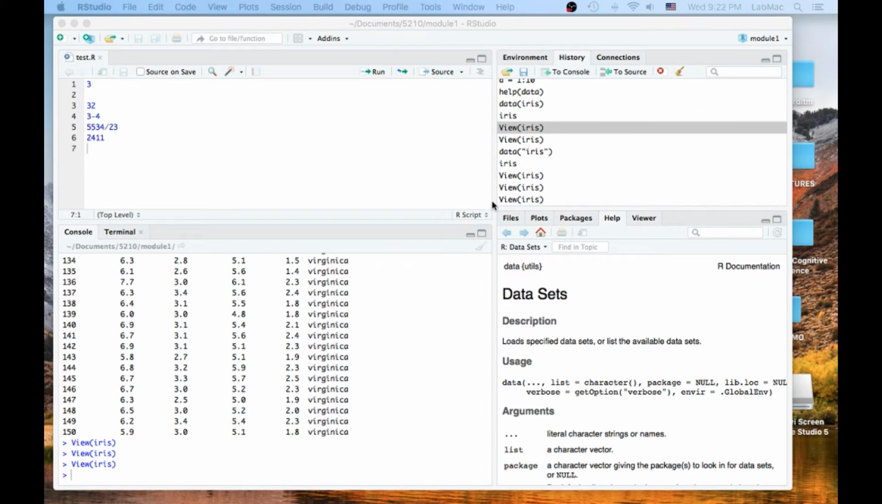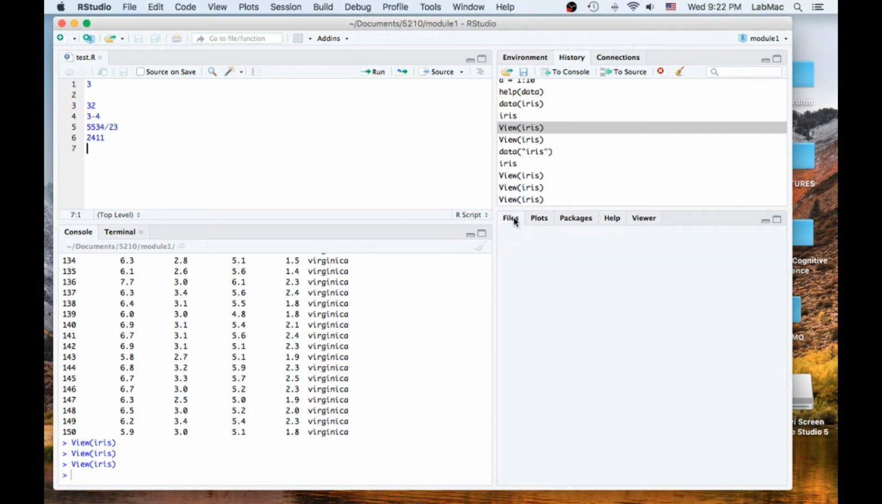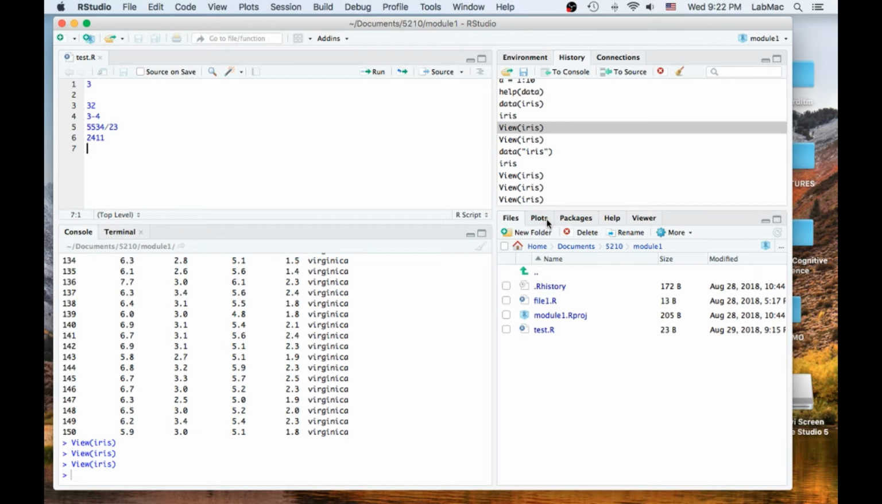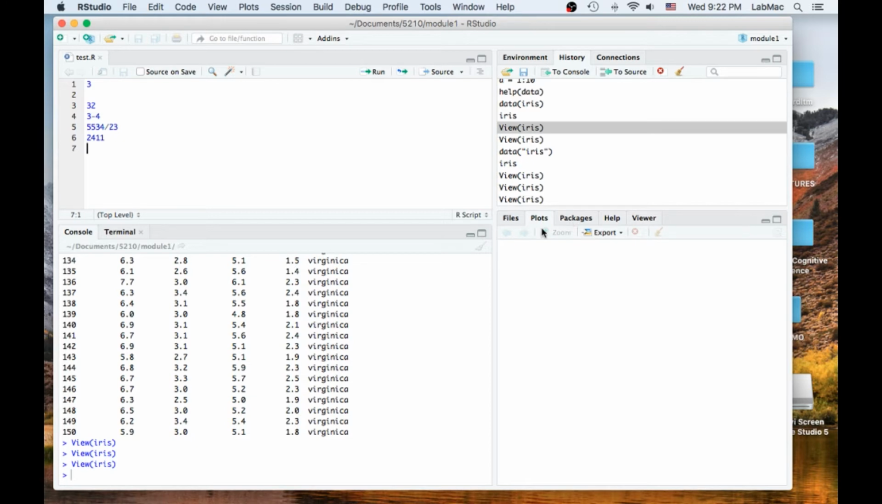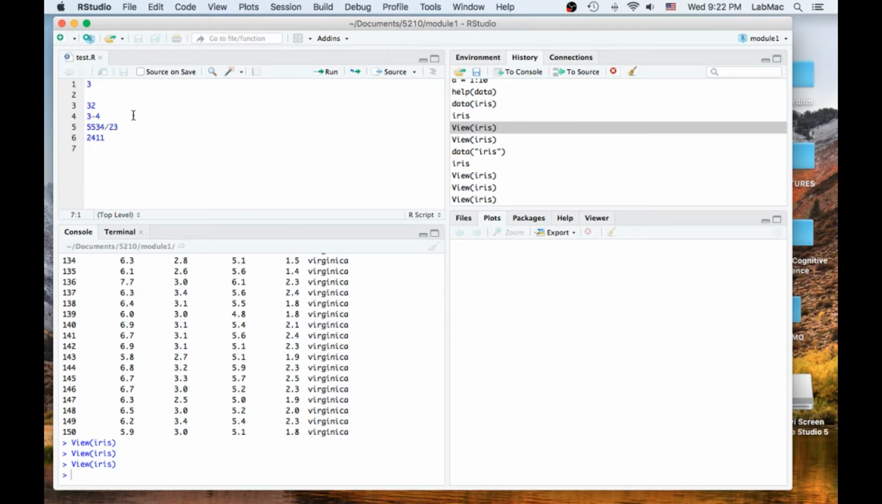Now over in the bottom right are another set of tabs. There's files, which I've never really used, but can help you find specific files to load, just like the Windows Explorer or Finder might. There's plots that we'll look at in just a second. There's packages, there's help, and there's a viewer. So plots is where, if you're using just the standard R file and you create a plot, then the plot will show up there. So if I plot, an easy plot to do is histogram of rnorm.